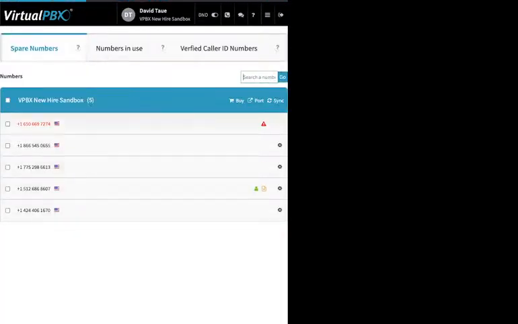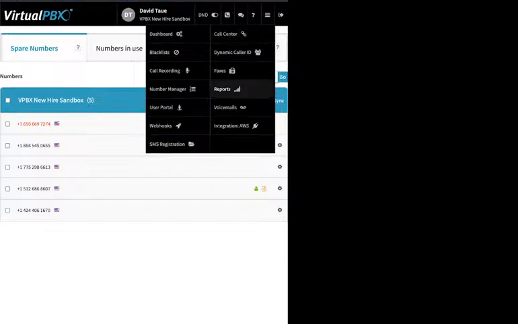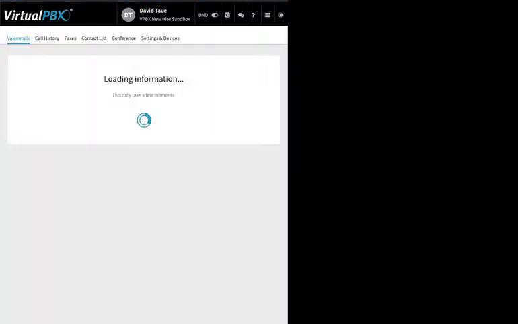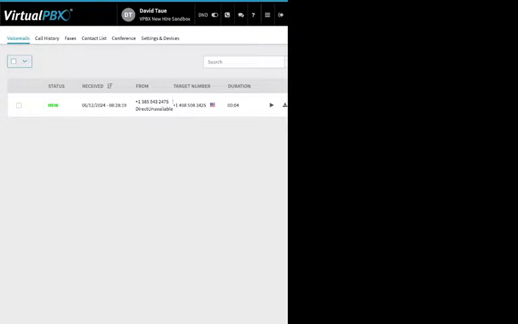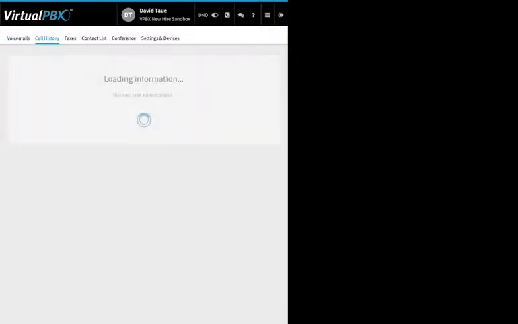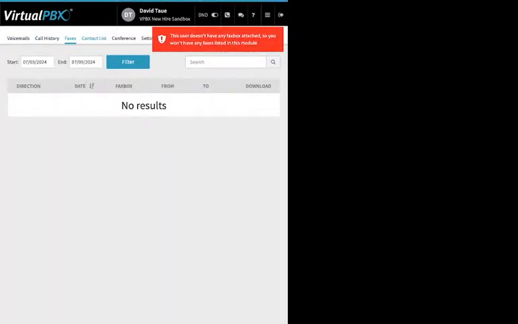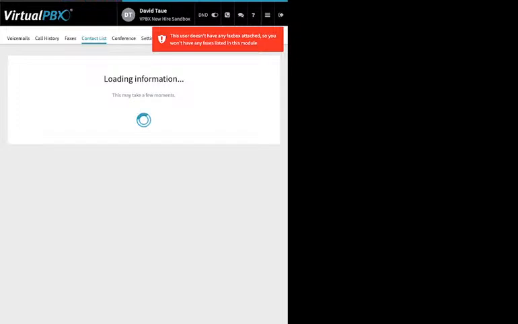Number Manager just shows you your spare numbers page. User portal: every user has access to their own user portal. It starts you off on your voicemails. When you click on the box at the very front, that's how you change the status. Otherwise, you can play it back or download it here. You can view your call history. If you have your own fax box, you can view your fax history here.